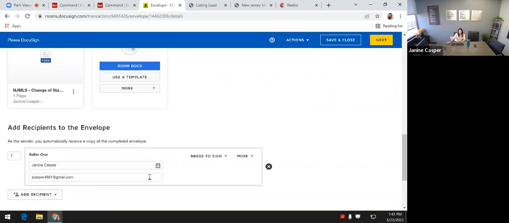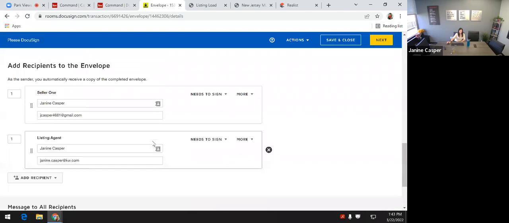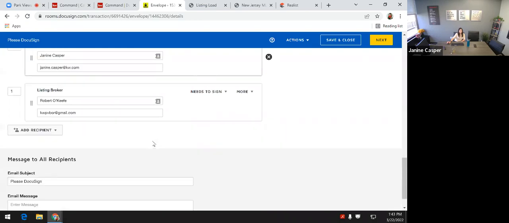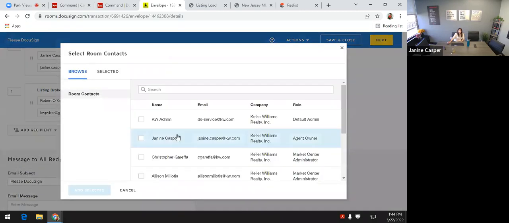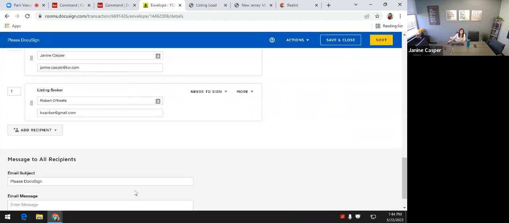And it's going to bring the 2 names in here, or 3 names in. Slowly. Oh boy. Now, if you didn't have any of those forms in here, you would click on add recipient. You would go to room participants, scroll down until you found Rob's name, check on it, and hit add if you don't have those forms.